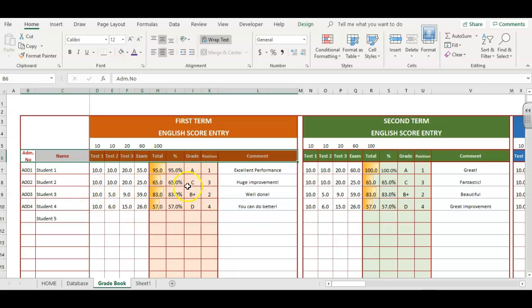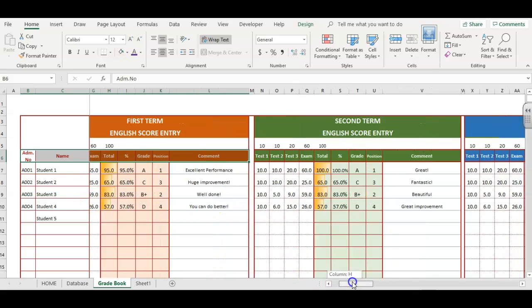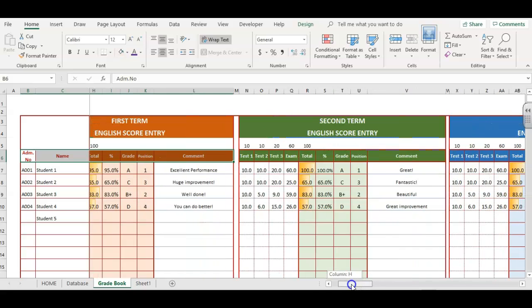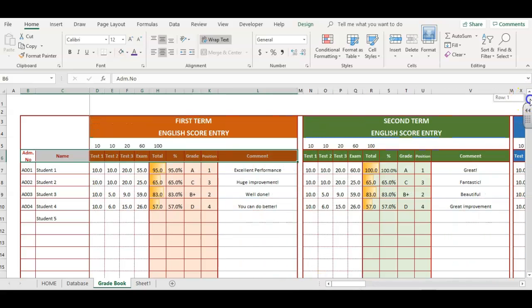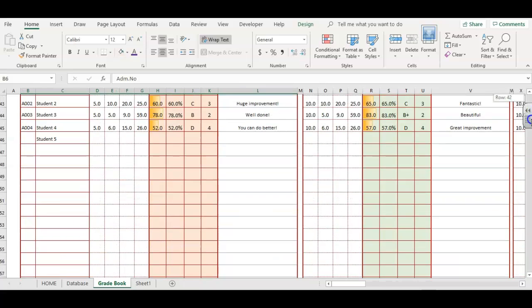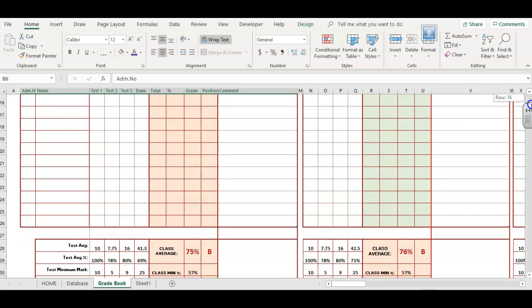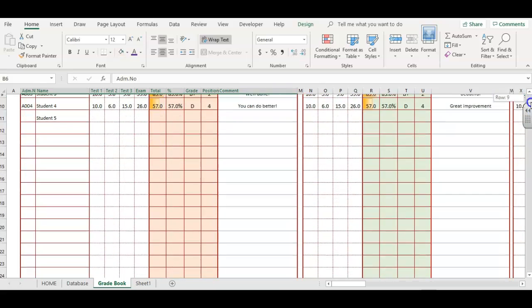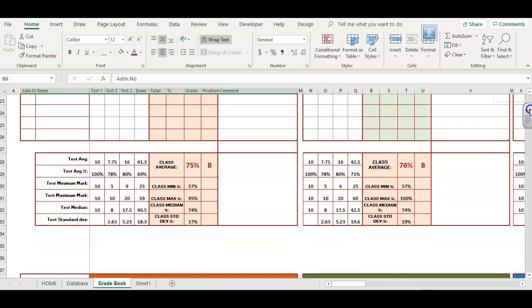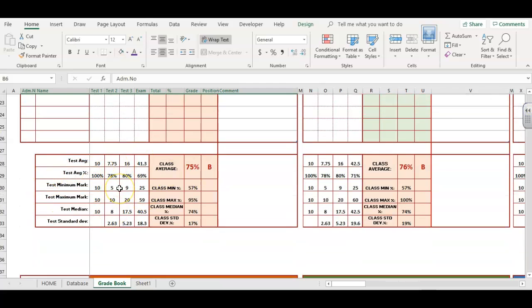So we do that for first term, second term, third term, same thing. And if you scroll down, for all the other subjects, it's the same concept. But because you might want to test some other statistics, if you scroll down this, you will see that I have a column where I'm checking out the test average and the test average percentage, the minimum mark for each test. Because this template is constructed not just to give results, but to analyze all the data you have.